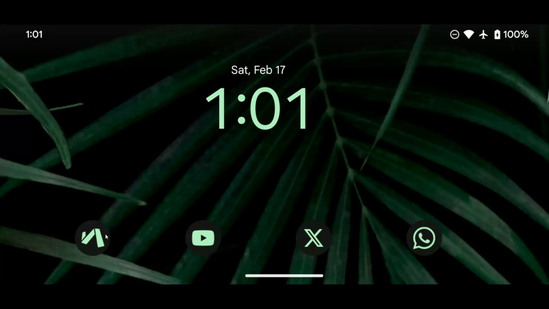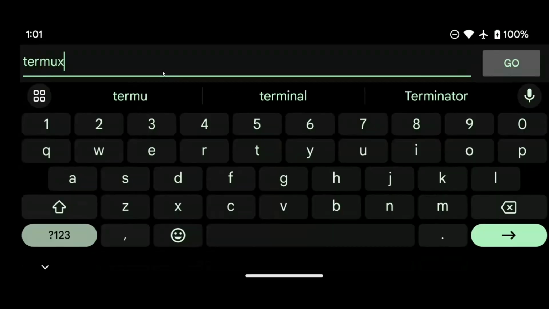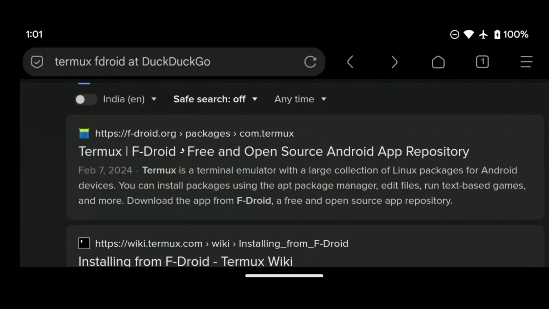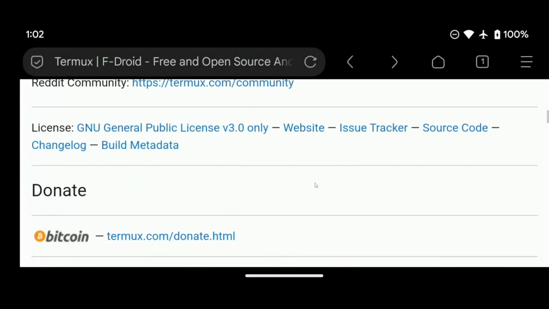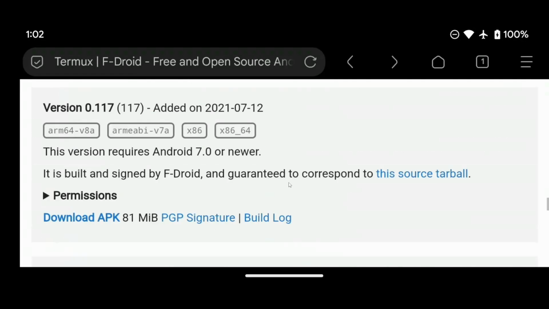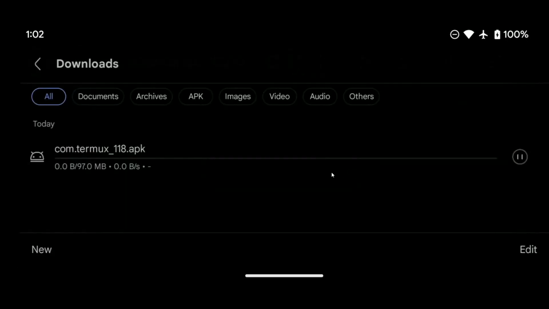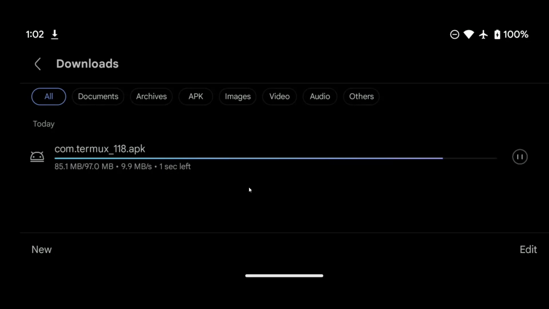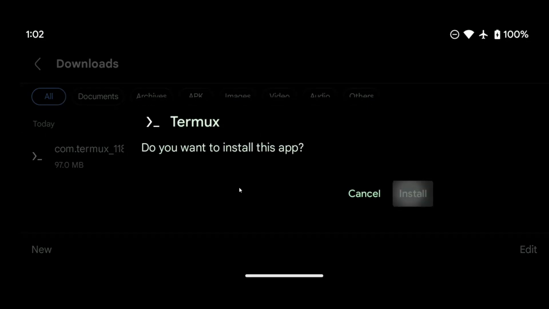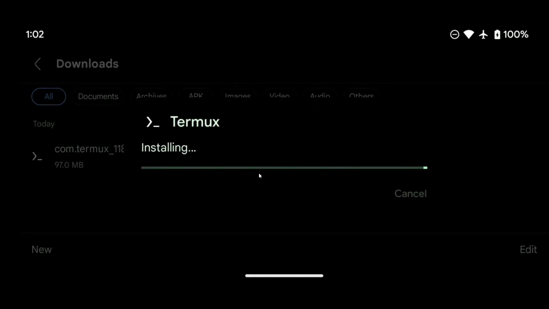The first step you need to do is to open a web browser and search for Termux F-Droid. Let's open it. Here you can see the first link from fdroid.org. You have to open it, and you have to download it from here. Okay, so it's downloading now. Now let's open it.